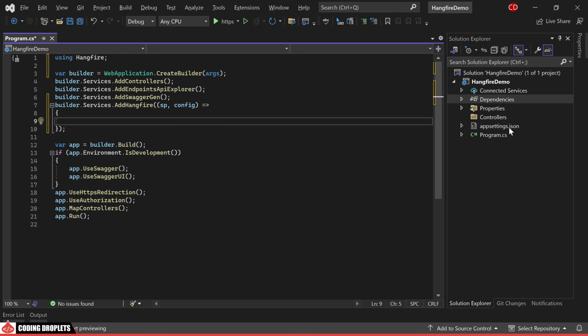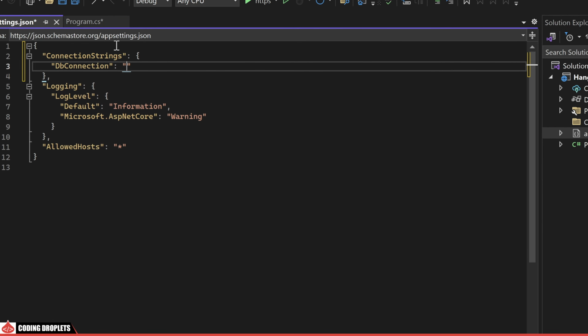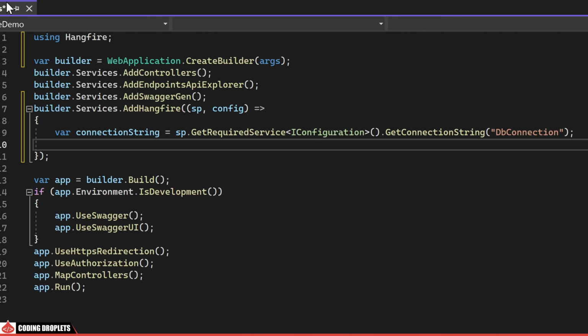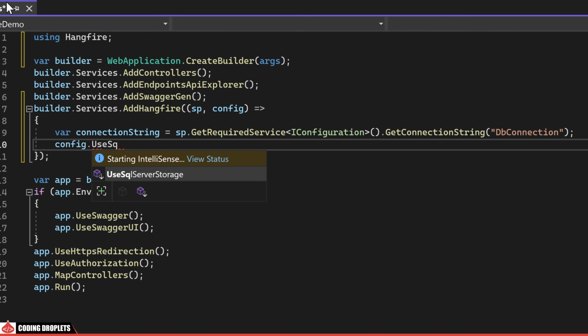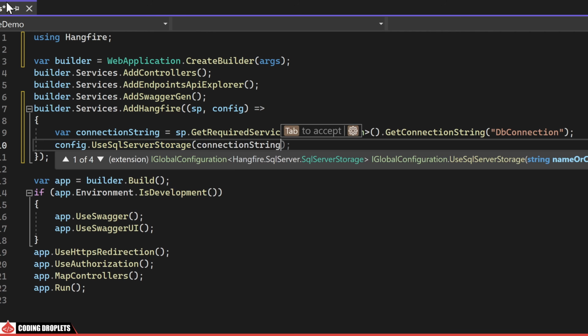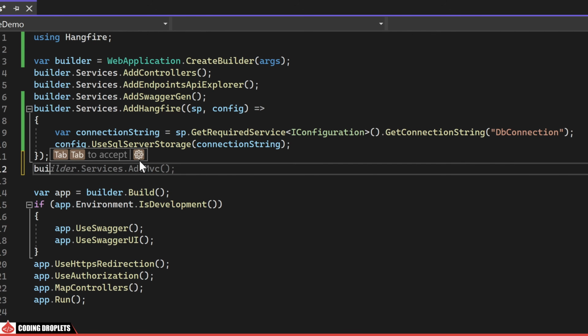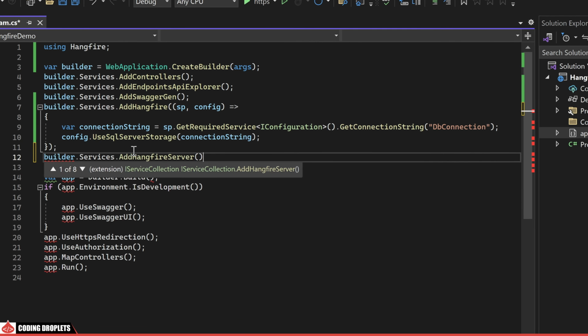Let's begin by adding this connection string to our appsettings.json file. I have named it dbConnection. As you can see, I specified the database name as Hangfire_demo, set the user ID as SA, and included the password. Next, we'll retrieve this connection string from the configuration file. Then, I'll make a call to the use SQL Server storage method, passing the connection string as a parameter. In addition, we must ensure that the Hangfire server is added to our dependencies services. We can achieve this by simply invoking the add Hangfire server method.